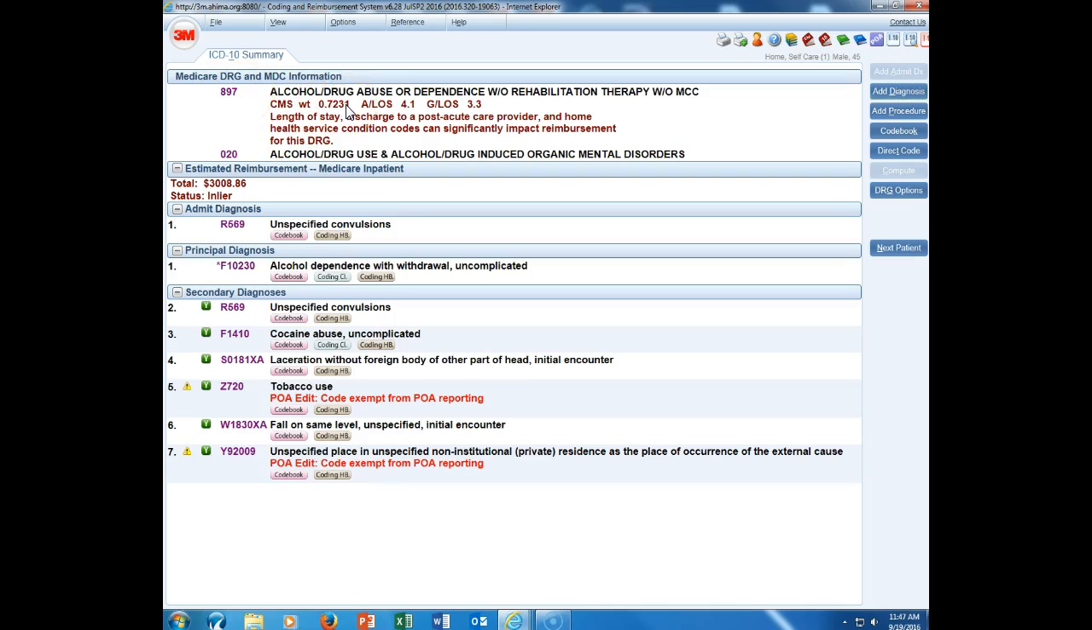That's fine. But we can see that our DRG here is 897. And then the weight for this DRG is 0.7231. So that's the DRG for this particular patient. Now, if you have any questions about this, please let me know. I did not put individual comments in while I was grading because I knew that I would be recording this lecture. And that will conclude this lecture for Case Study 13-1.